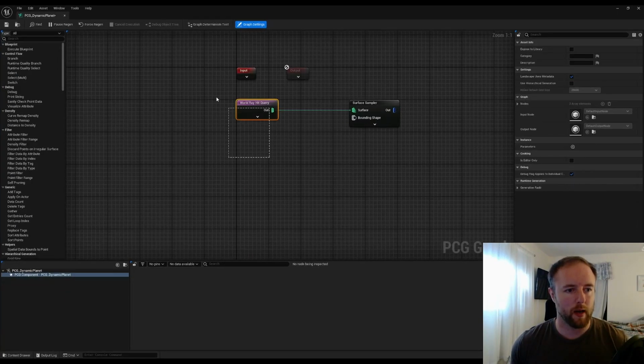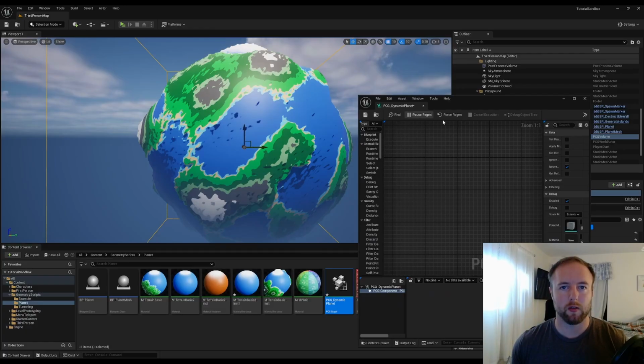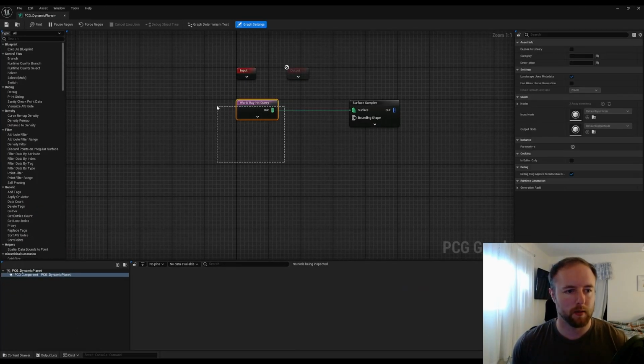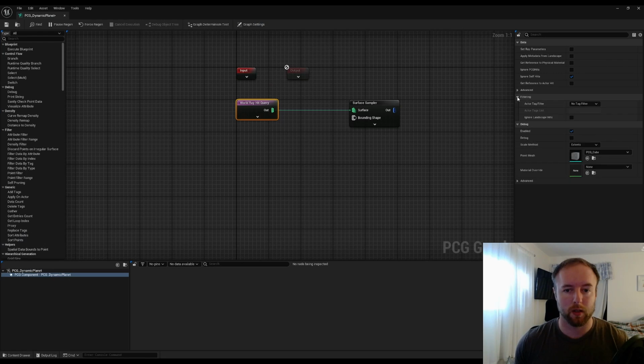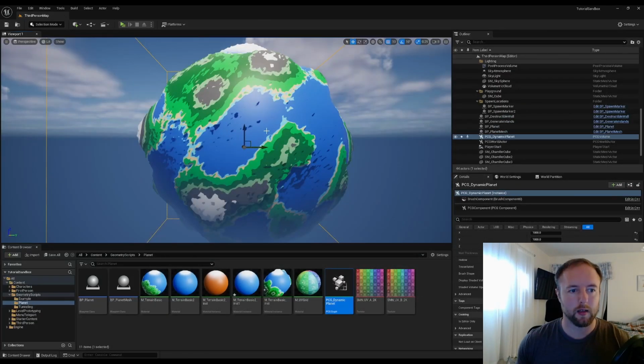So, right now we're not getting any information or data from our surface sample, and that's because our world ray hit query doesn't know what to look for. So go to filtering under world ray hit query, go to tag filter and say include tagged, and we're going to say actor tags list. We're going to say dynamic mesh actor. Save that, and then we got to add that tag to our planet.